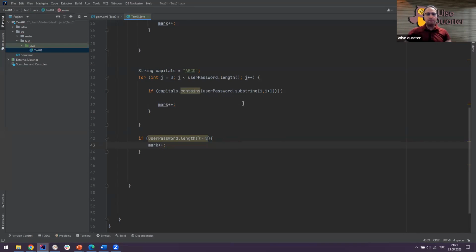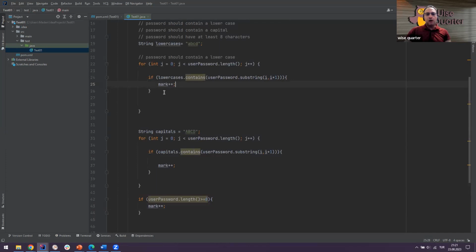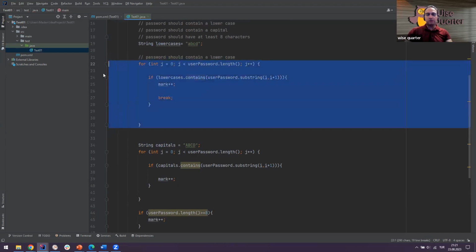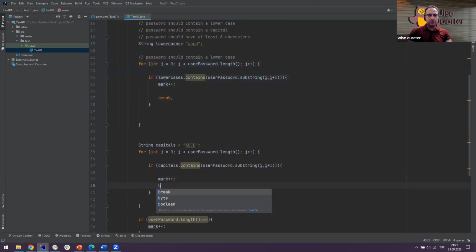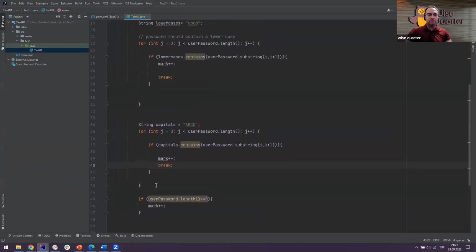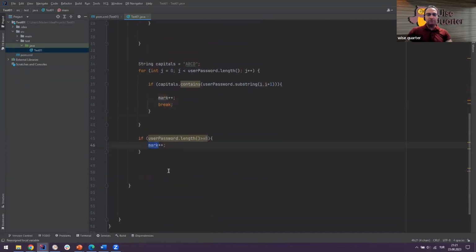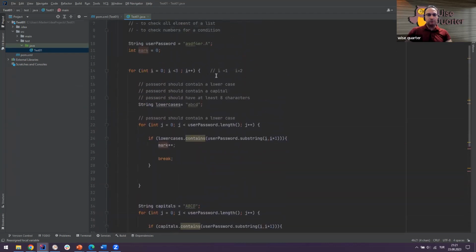Okay, one more thing. When we check the lower cases, 1 lowercase is enough. So I do not need to check all of the characters. When I find one, I can stop searching. I will write break here, and it will stop the loop. I do not need to check others. And here I will do the same thing, because if I can find 1, that's all enough. And at the end, if there are 3 marks, it means everything goes according to plan.